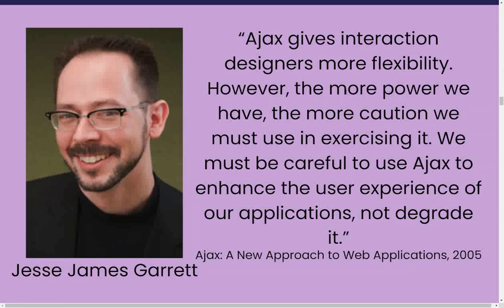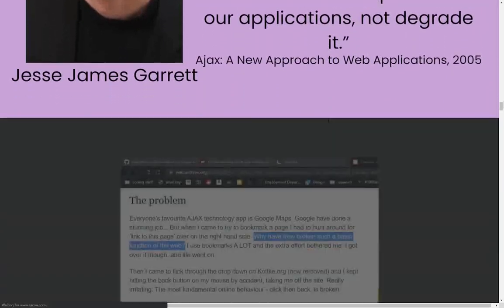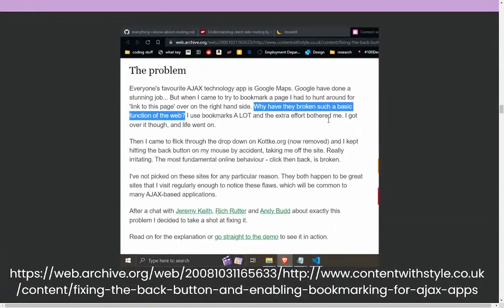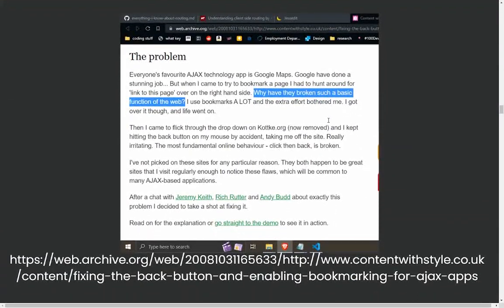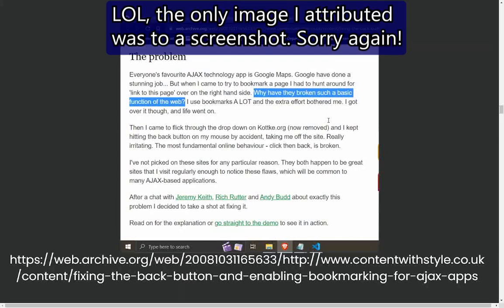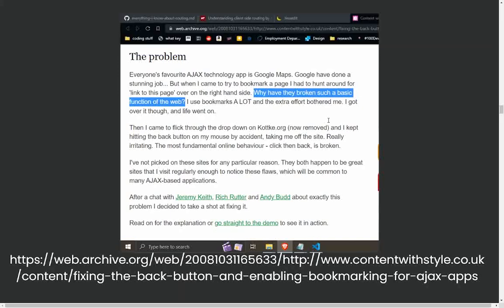They just went wild. And like I mentioned, with the Google Maps page, it kind of broke the internet for a little bit. That's not my words, it's other people's words. I saw several of these links, and you can see he had a chat with several of his friends about it. Everybody loved it, but they were all annoyed by it, and they're like, why have they broken such a basic function of the web? I use bookmarks a lot and the extra effort bothered me. This was very common at the time, and they had a solution.